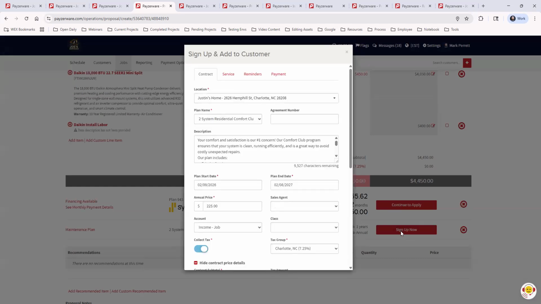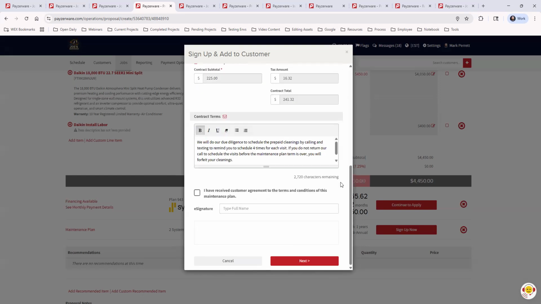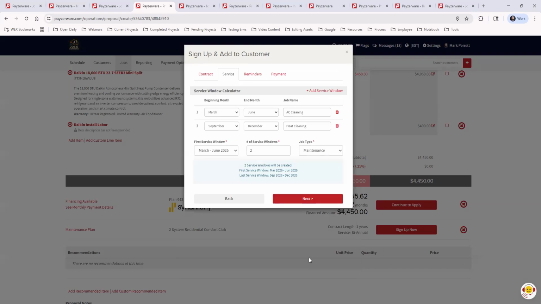And now you're just running through the contract. Is this correct? If your templates are already set up, you don't need to make changes here. So this is good to go. You can have the customer sign if you want. If not, that doesn't stop you from moving forward. Let's hit next. These are your service windows. Just confirm that this is correct.